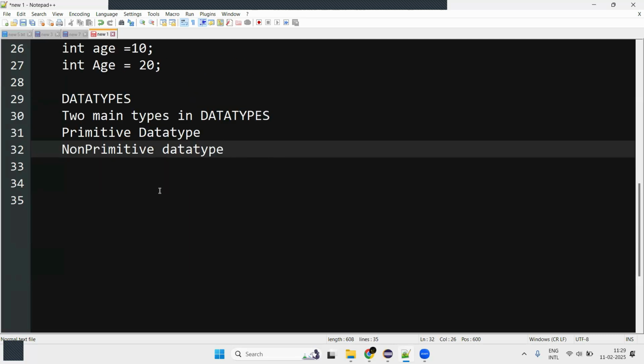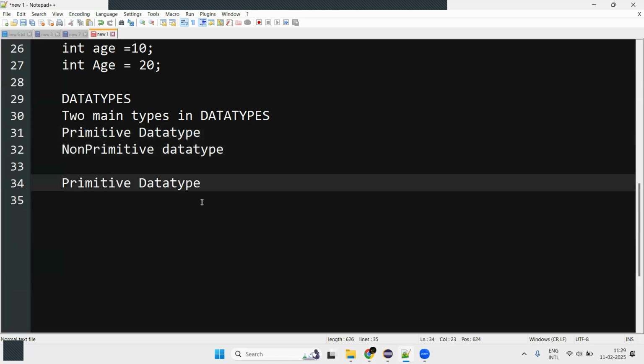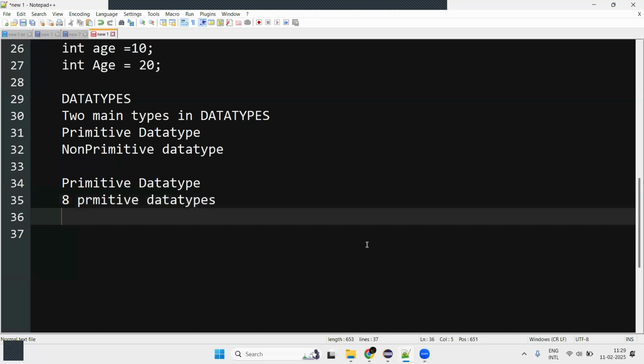So first we'll understand the primitive data type. In primitive data types, Java provides 8 primitive data types, which store simple values. What are the 8 primitive data types? Let us understand one by one.